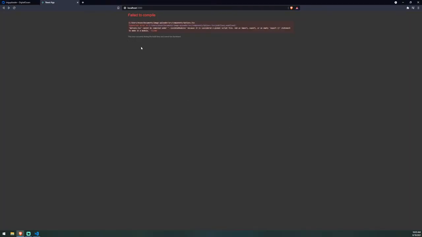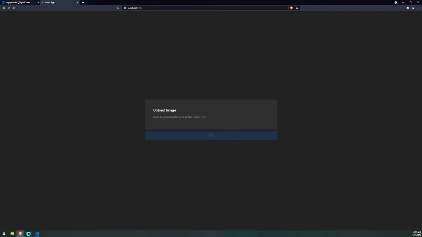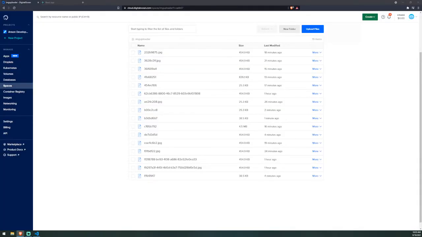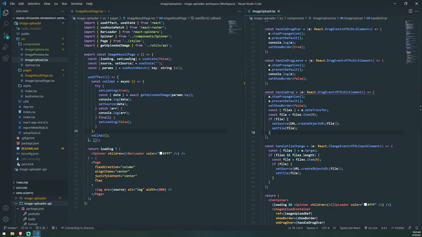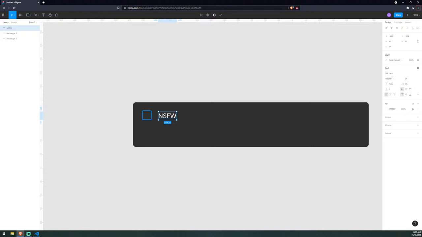Let's see. So, all right. One thing that I don't like about using TypeScript with React is that the compilation takes forever sometimes, which is not a huge deal, but it's a little bit annoying sometimes.